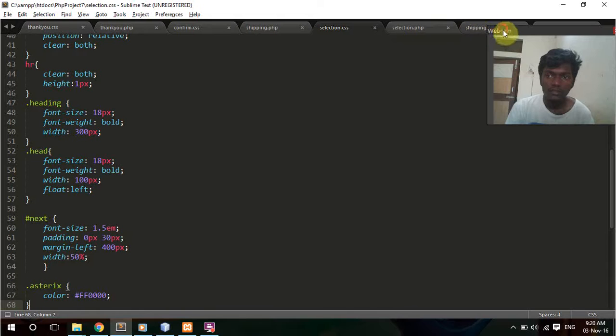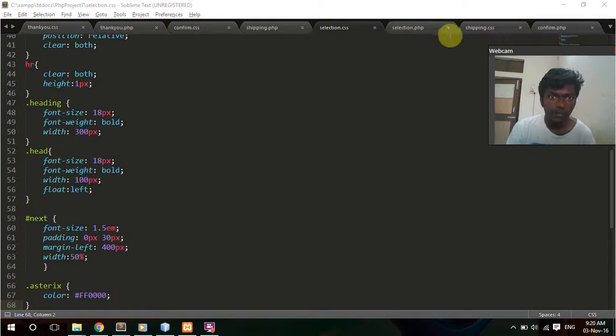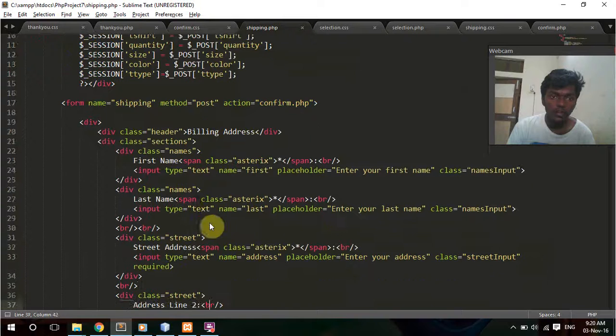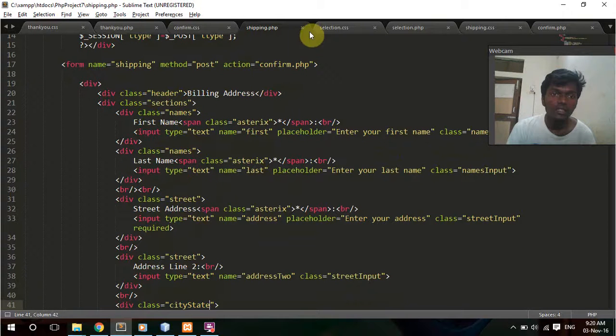Next file will be shipping.php. So this is our shipping.php, and as you can see from this PHP code, all the data from the previous page is received in this form. Now you can see that this page is linked to confirm.php. In the same way that we linked shipping.php to the previous page, now we link confirm.php to this particular page.